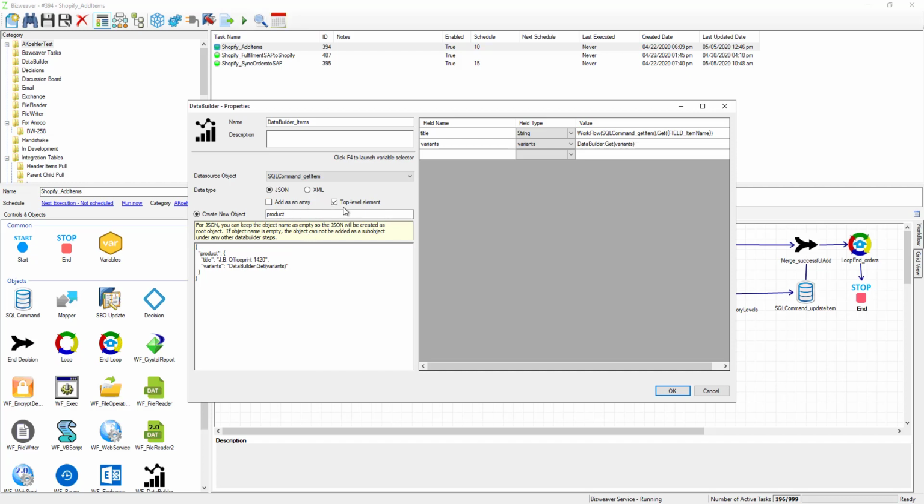So the next item within the data builder that's something that you can use as handy is our top level element. So what this is, every time you enter a loop, if this option is checked within the data builder, obviously the top level or the initial main JSON through it, it's going to clear out the old data and then have it fresh so you can add new data.